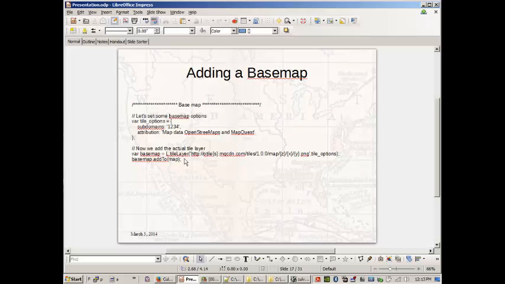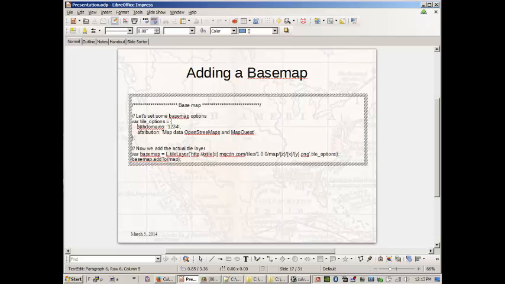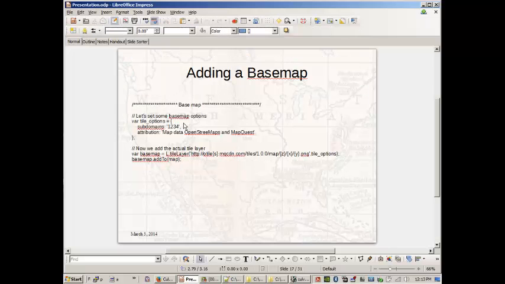Unfortunately, the one downside to using the MapQuest tiles is that they use different subdomains than almost every other tile provider. And so we need to use a special set of tile options. Just 1, 2, 3, 4. Most other sites seem to use ABCD, and MapQuest calls them OTile 1, OTile 2, OTile 3, and OTile 4.